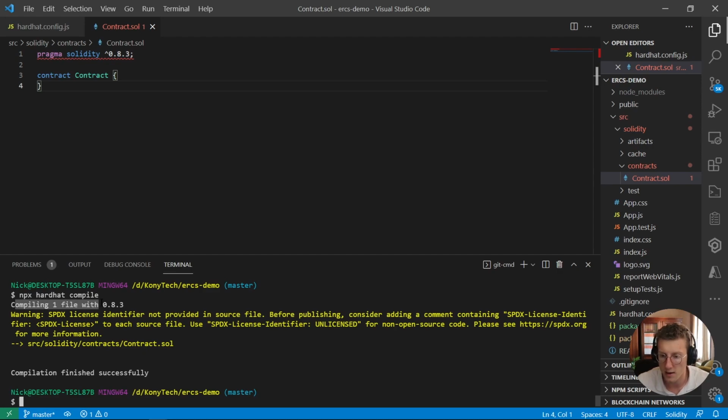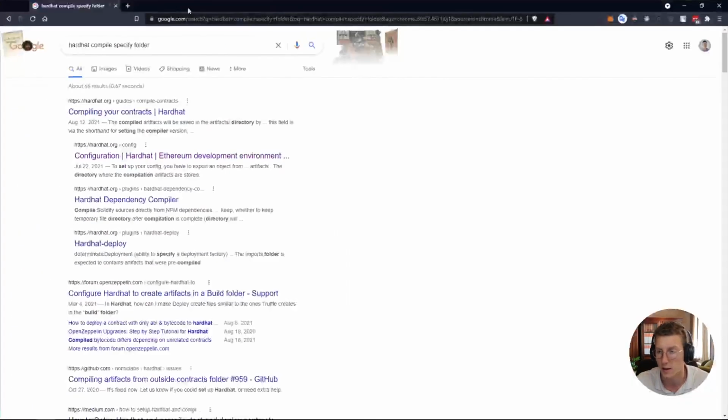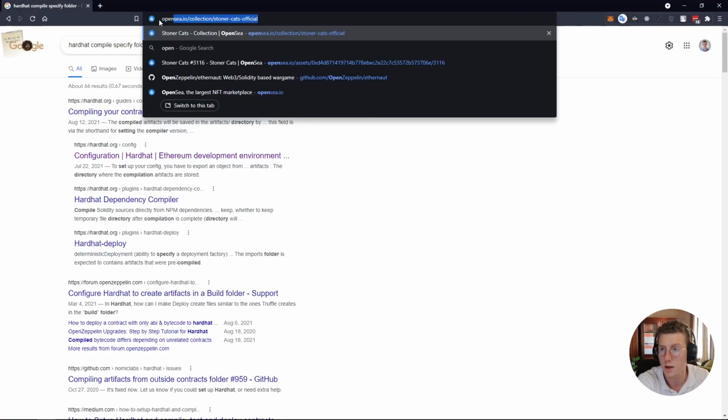Great, so it compiled with Solidity compiler 0.8.3, and it's successful. So now we're about to actually get some ERC-20 implementation from the OpenZeppelin organization. Those implementations of ERC-20 have the reputation of being really secure.